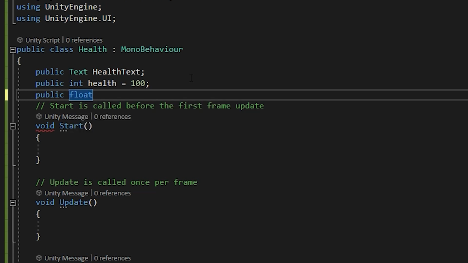So it's different than the integer of health. I'm going to call it health f, and I'm going to set it to be equal to 100. When I use a float, I want to put an f at the end of the number. So now I have my health integer and my health f float.